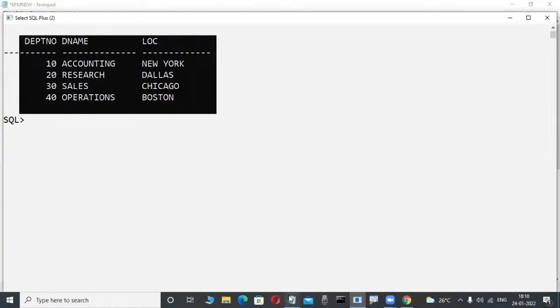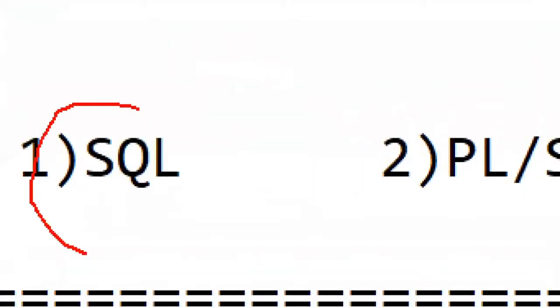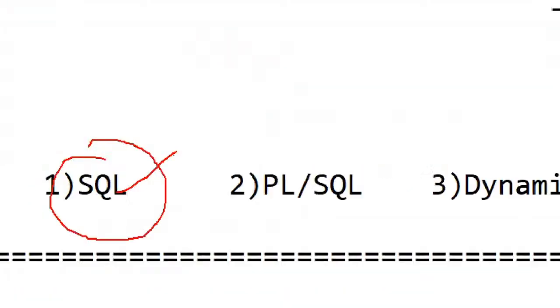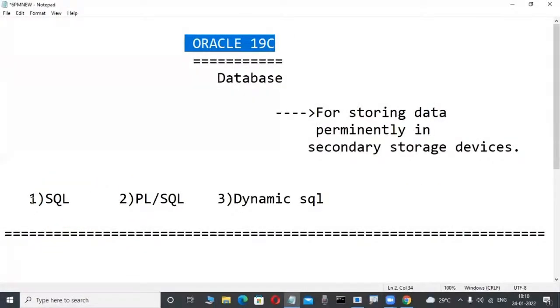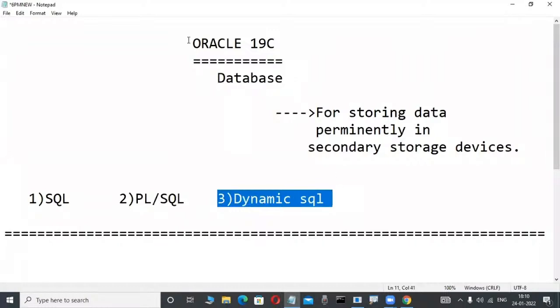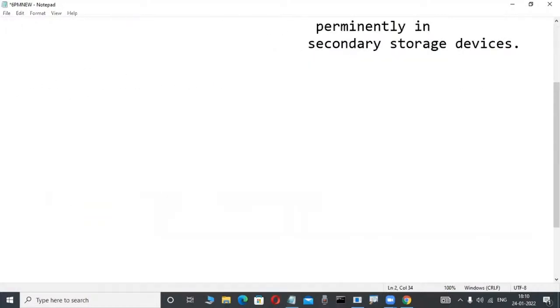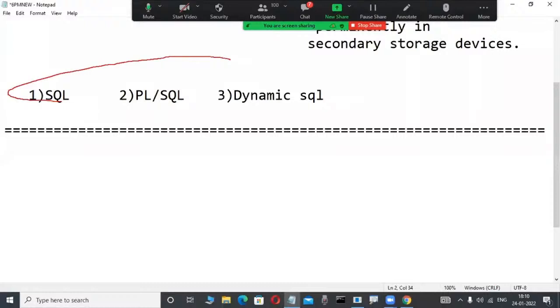Now for operating these relational data model products, one universal language is there. What is that? SQL, structured query language. But to operate the Oracle product, not only the SQL language, three languages are there. One is SQL, another is PL/SQL, procedural language extension for SQL, and another one is dynamic SQL. Anybody learning an Oracle course worldwide learns about these three languages. What is SQL? What is PL/SQL? What is dynamic SQL? Big concepts.